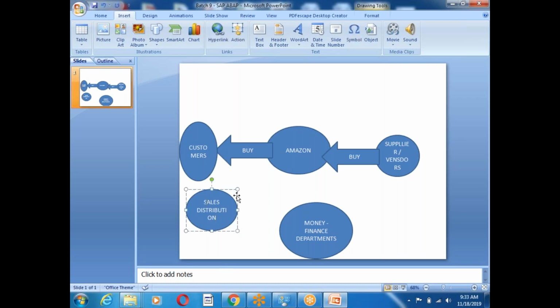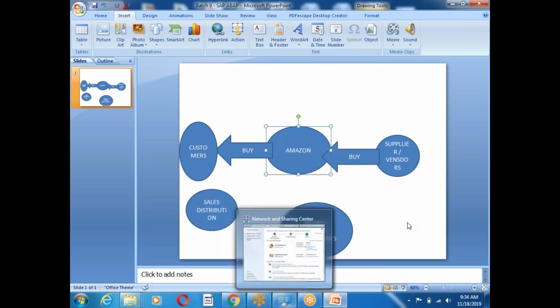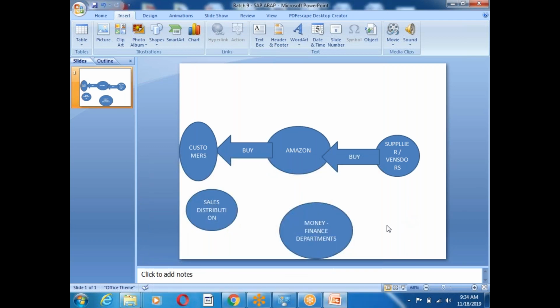Okay, so in any company, not only Amazon, we have a sales and distribution department and also a finance department. I am just taking one company, Amazon, as an example. Take any product: the Apple company sells iPhones, Honda sells cars, Maruti sells cars, and Royal Enfield sells Royal Enfield bikes. So every company has a sales department and also a finance department.